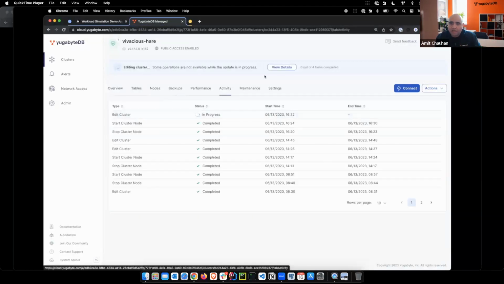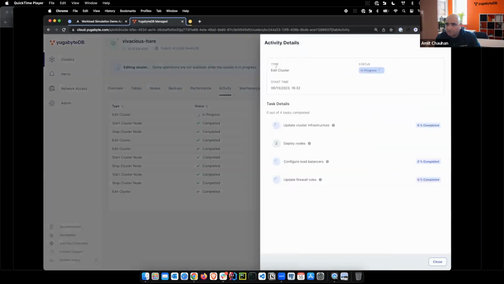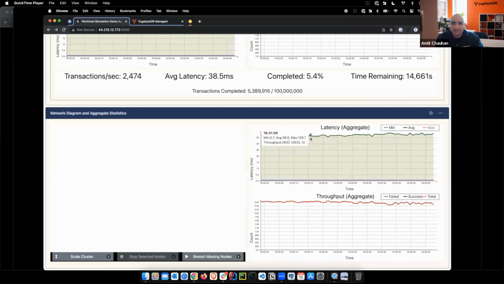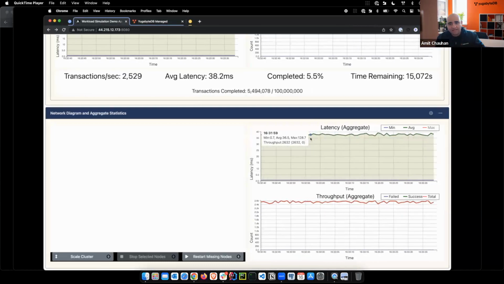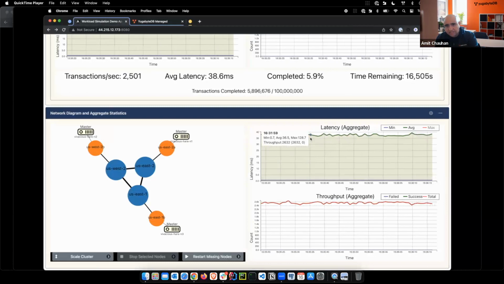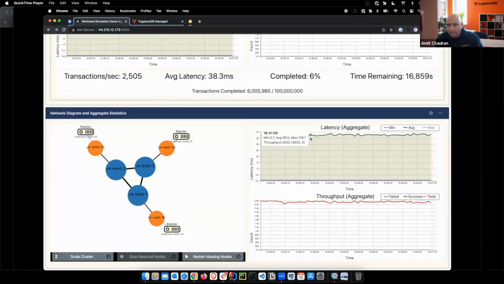And if you go and see, this edit cluster functionality is going on. And the good thing about this control plane is it doesn't hide anything. It will show you step by step what's going on. It's going to provision 3 nodes, install Yugabyte software on them, and then start shifting things around. So very soon you will see that each of these regions will have an extra node.